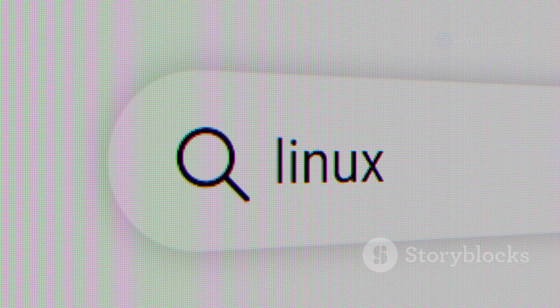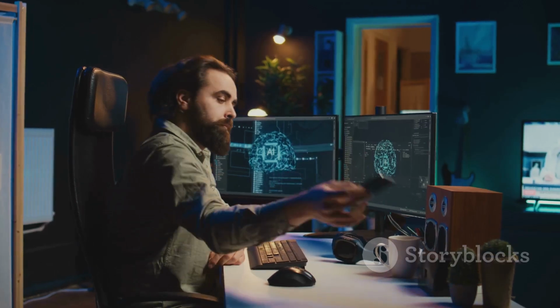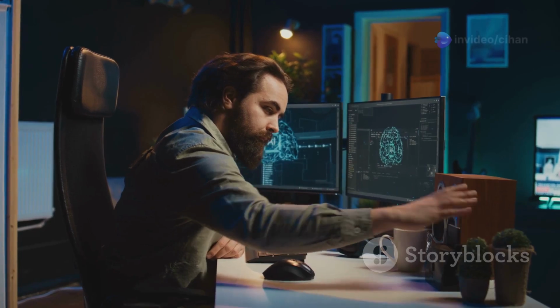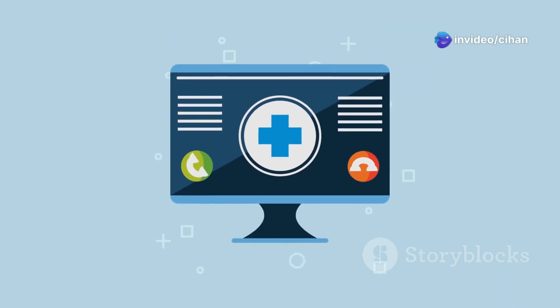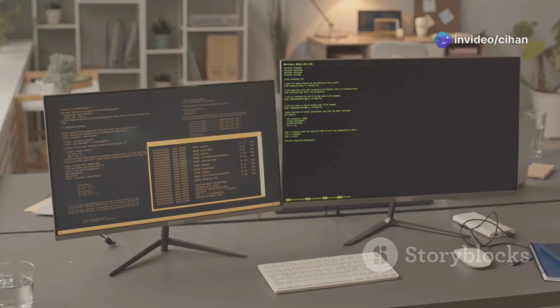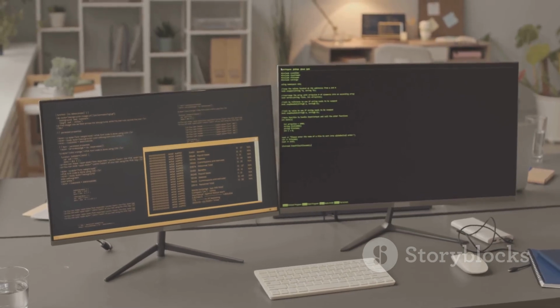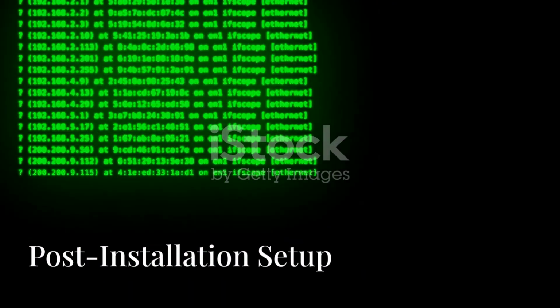The Void Linux ISO image is downloaded from the official website. For beginners, the glibc version is recommended due to broader software compatibility. Use tools like Rufus or Etcher to write the ISO image to a USB drive. Boot from the USB and follow the text-based installation steps. This includes disk partitioning, bootloader selection, and basic system setup.